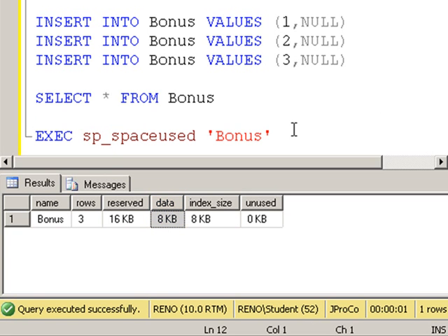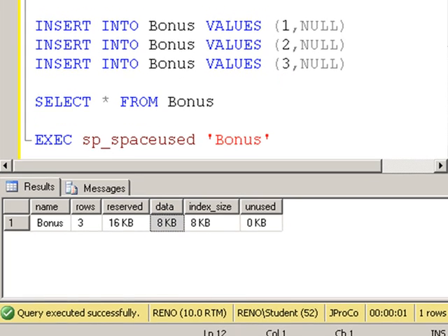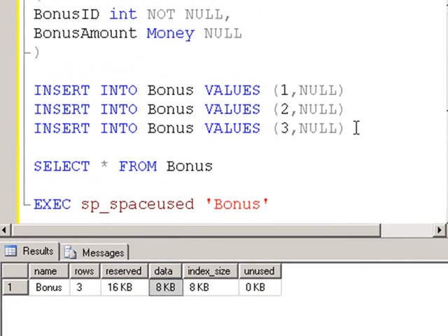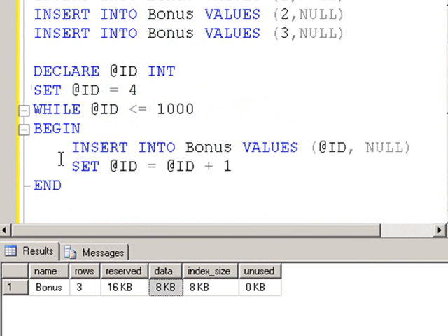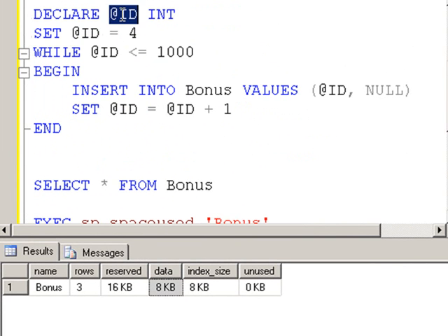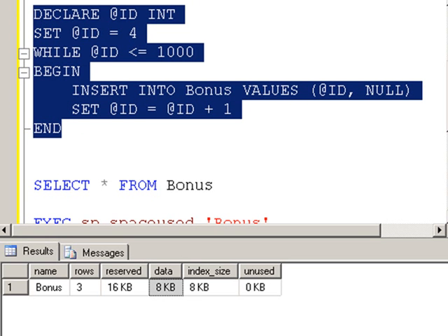So here's what I'm going to do. I'm going to put in 997 more records, starting with record 4. So here's how this looks. What we're going to do is declare a variable called ID, which is an int, and set it to 4. As long as this is below 1,000, we're going to keep inserting these records. So let's go ahead and run this loop.